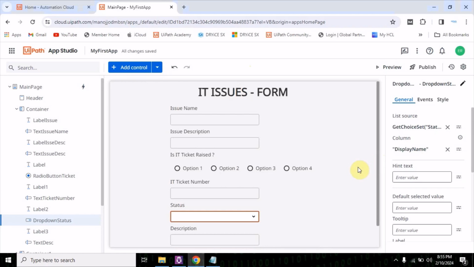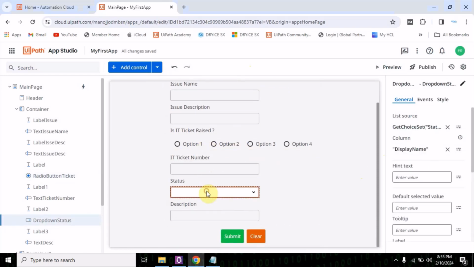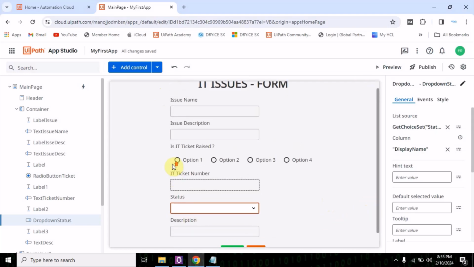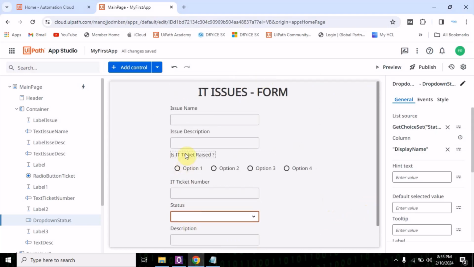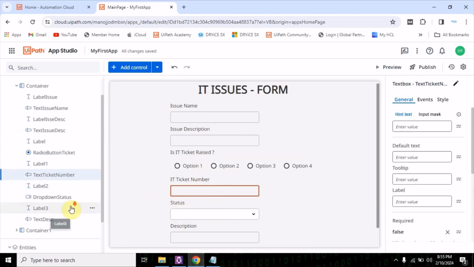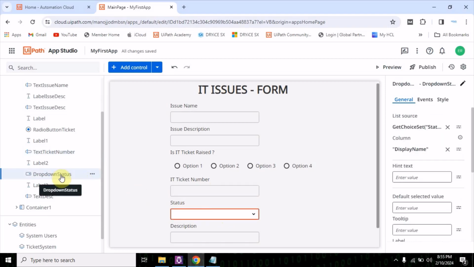Hi everyone, welcome back. In this video, I am going to show you how we can bind the radio button and the drop down. If you are new to my channel, you can go back to the previous video where I have shown how we can design the form with the help of control in the UiPath apps. Just to save some time, I have already provided the proper naming convention for each and every control. So please provide a proper naming convention for each and every control because this is important.